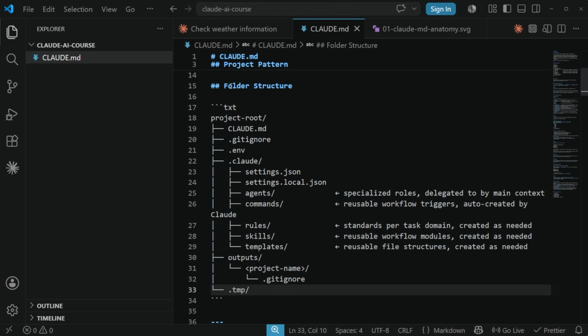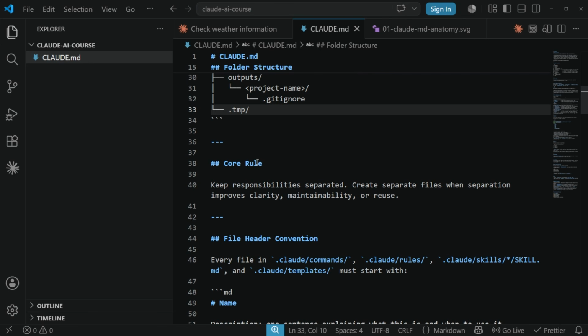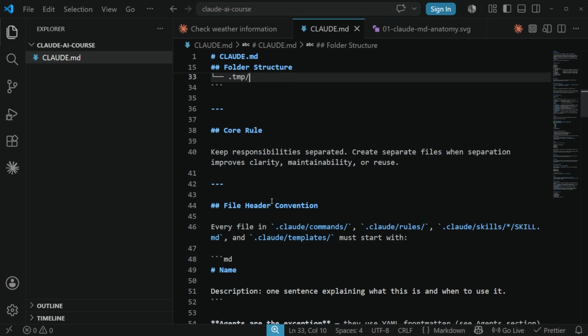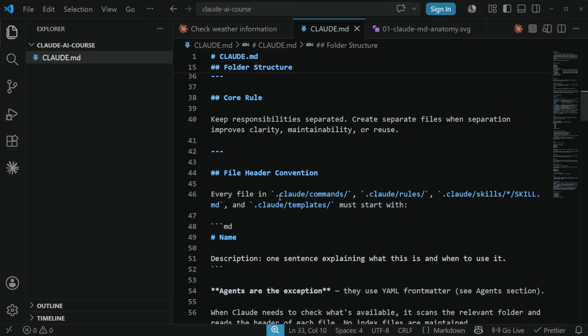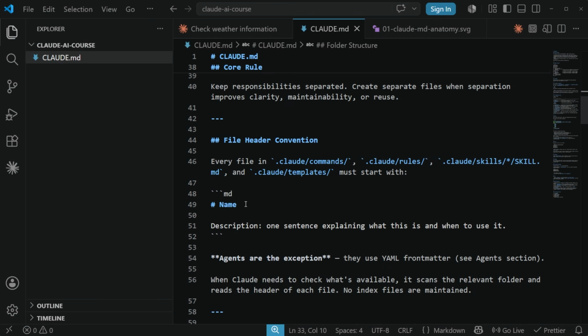Nevertheless, all you really have to understand at the moment is that we just defined a folder structure for this entire project right here. Right here, we define core rules. For example, keep responsibilities separated, create separate files when separation improves clarity, maintainability, or reuse. So essentially, we again give a couple of instructions how we want our project to be structured and created. Then we have file header conventions. So again, a couple of conventions. Here we have naming conventions, right?